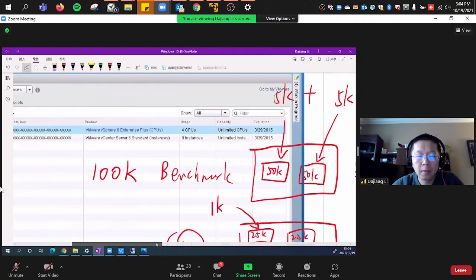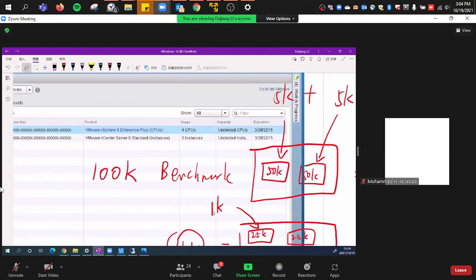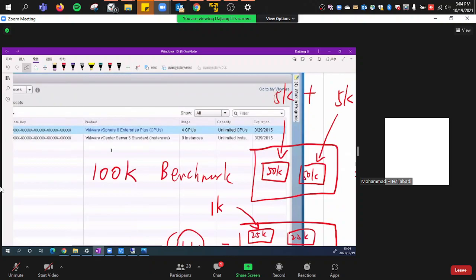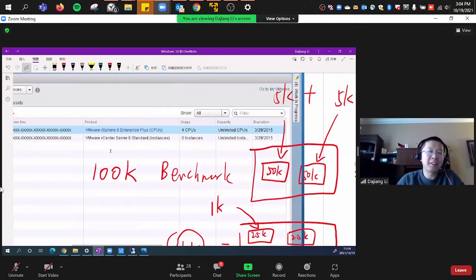Okay, next is the product you see. For vCenter, the base is an instance. If you have 1 vCenter running, that's 1 instance; 2 vCenters running, that's 2 instances. But for the ESXi host, which is installed on the physical server, they count by CPU number. So that's something different. Okay, I got it. So in that case, that's how they make money.